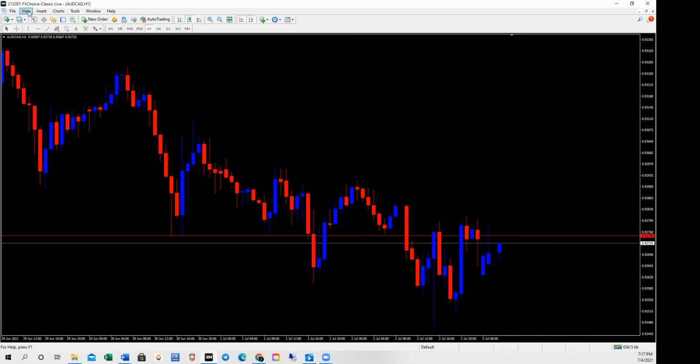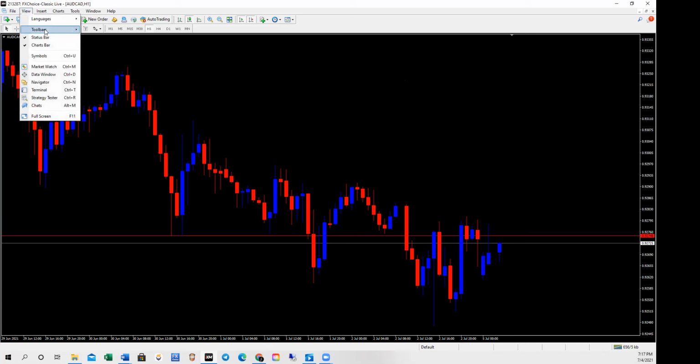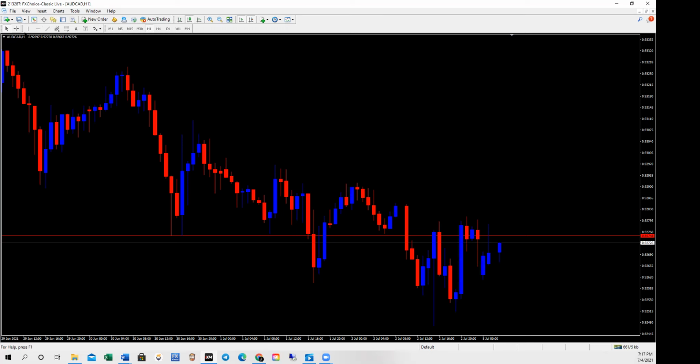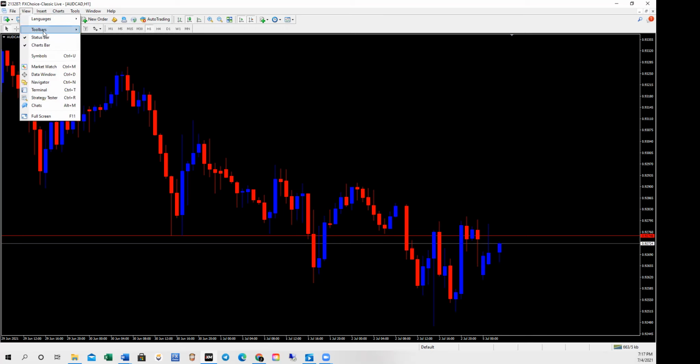Next, we have view. Under view, you can choose what toolbars you want here, like standard charts, line studies, time frames. All of that coincides with these little buttons here, okay? So you can take some off, you can add some to your preferences. I just like them just like they come standard with MetaTrader 4.